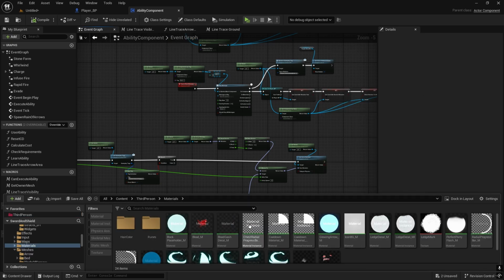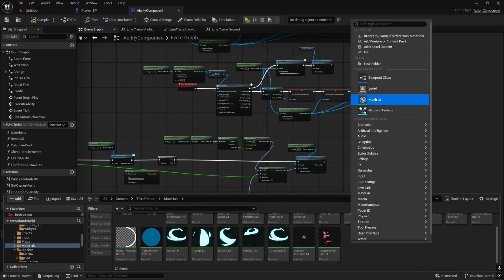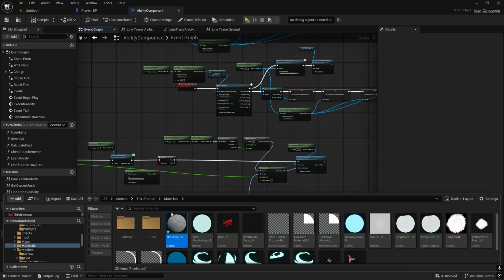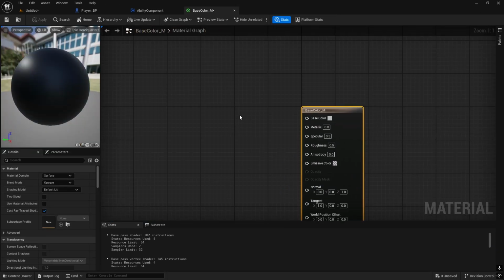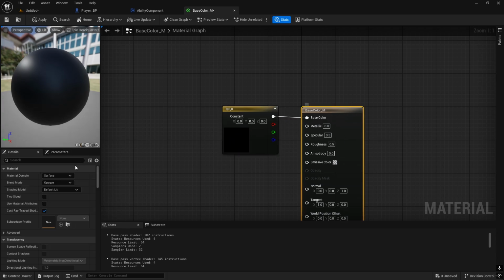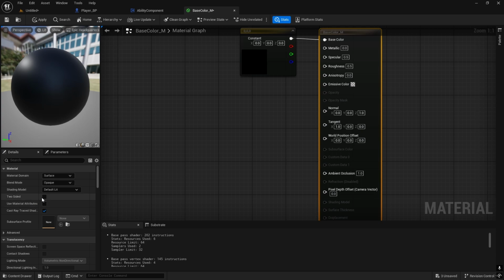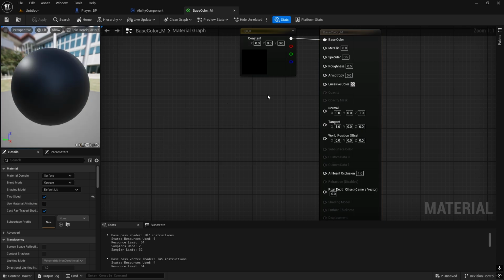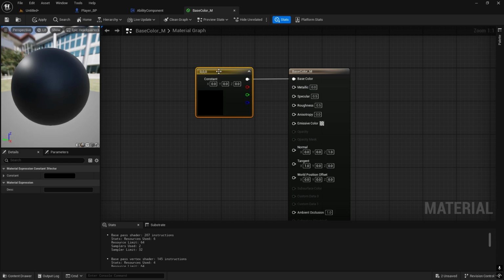So in materials, I'm going to right click, create new material, and this one will be base color underscore M. This will just be a simple color material. So we will hold 3 on the keyboard, click, and connect this to base color. And also on this material node, select two-sided, just in case you have some wings on the arrow like me and they are not two-sided, you won't be seeing it from the one side.